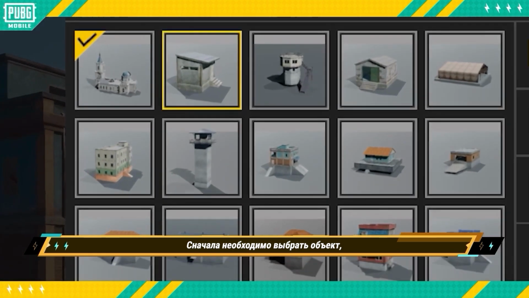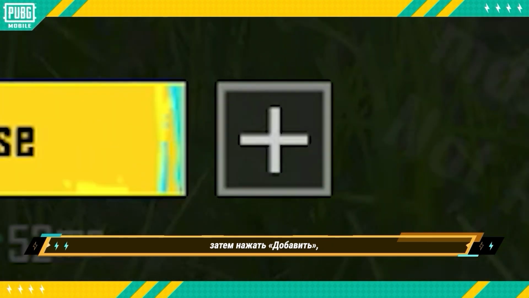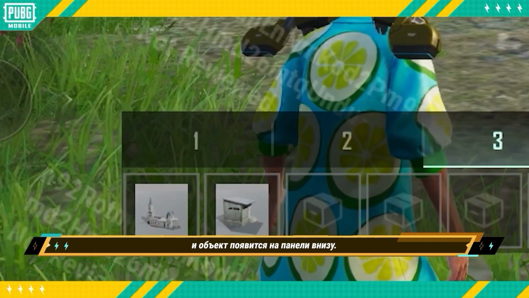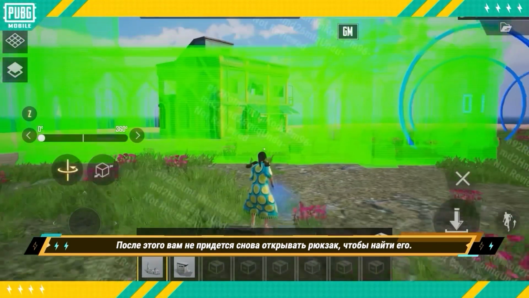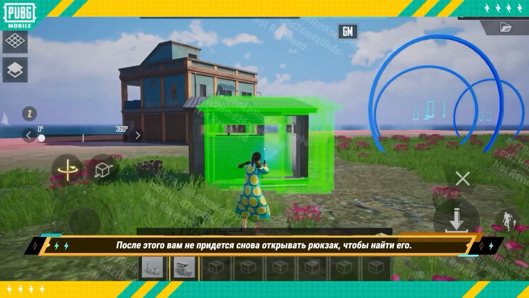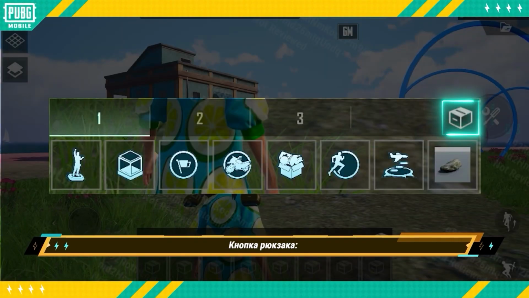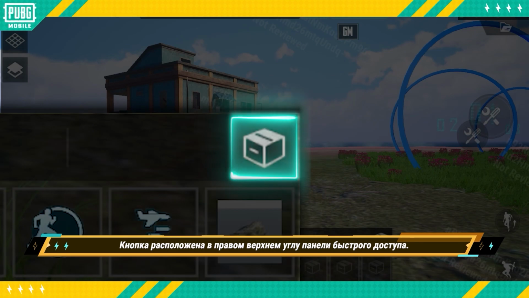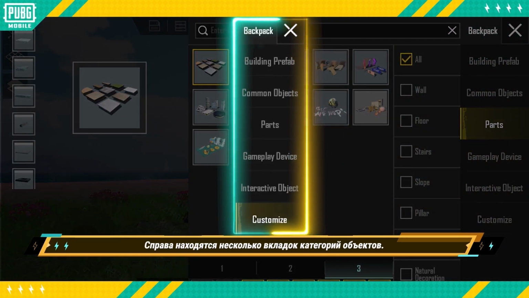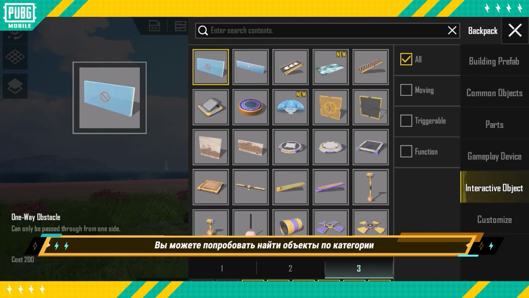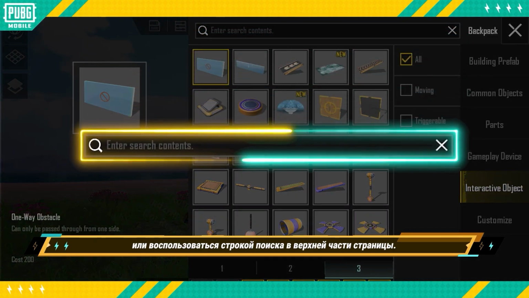First, you'll have to select an object, then tap the Add button, and the object will appear on the bar at the bottom. Afterward, you won't need to open the backpack again to find it. Backpack button. This button is located in the top right corner of the quick bar. Tap it to open the backpack. There are a few object category tabs on the right. Browse for objects by category, or use the search bar at the top.